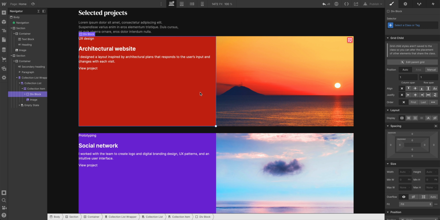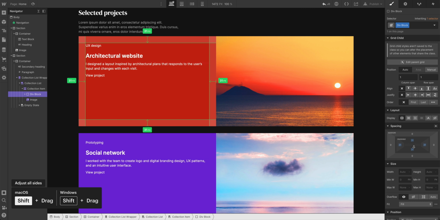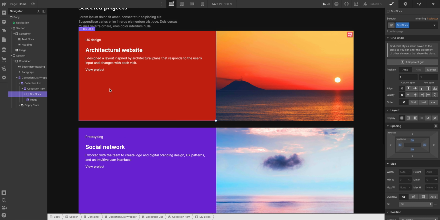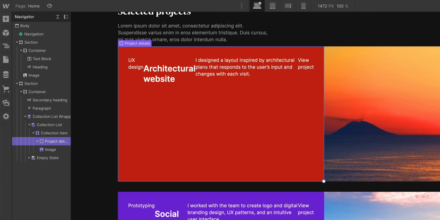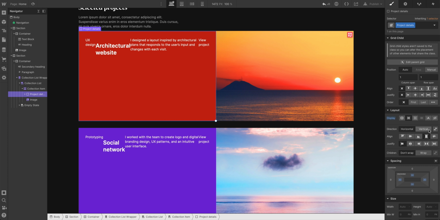So we can select our div block here, maybe add some padding. Let's do 30 pixels on all sides. That looks pretty good. Maybe we want view project to be at the bottom. So with this div block selected, let's name it. Instead of using the div block default class name, let's call this project details. And we can add Flexbox to this. Flexbox lets us sort things in any one of 2 directions. So if we want to sort things vertically or horizontally, we can click Flexbox. This is horizontal, but we can switch this to vertical.